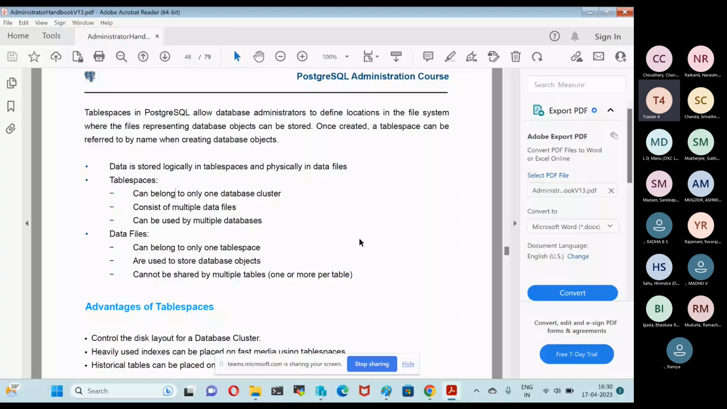So when you create a table or database or index, you can mention that this table is going to be in so and so table space, and this database is going to be in so and so table space. So you can mention the table space for that database or table or index which you are creating. The main use of the table space is managing the disk space.